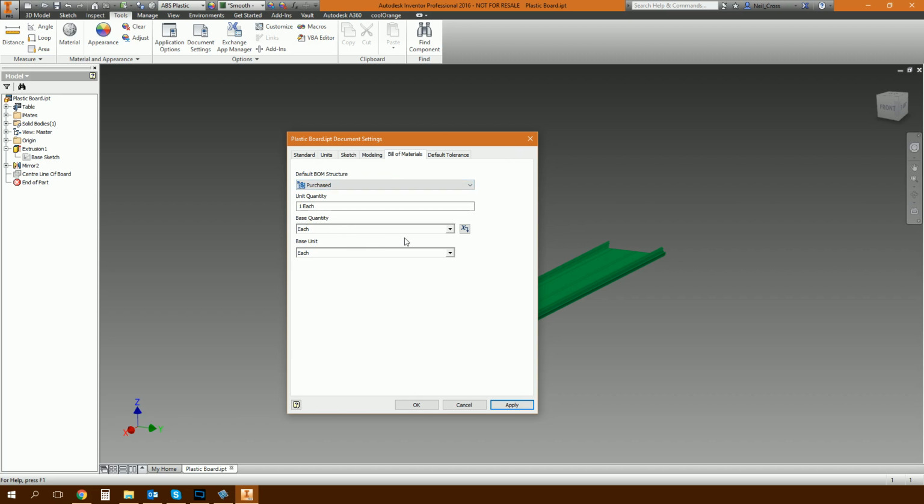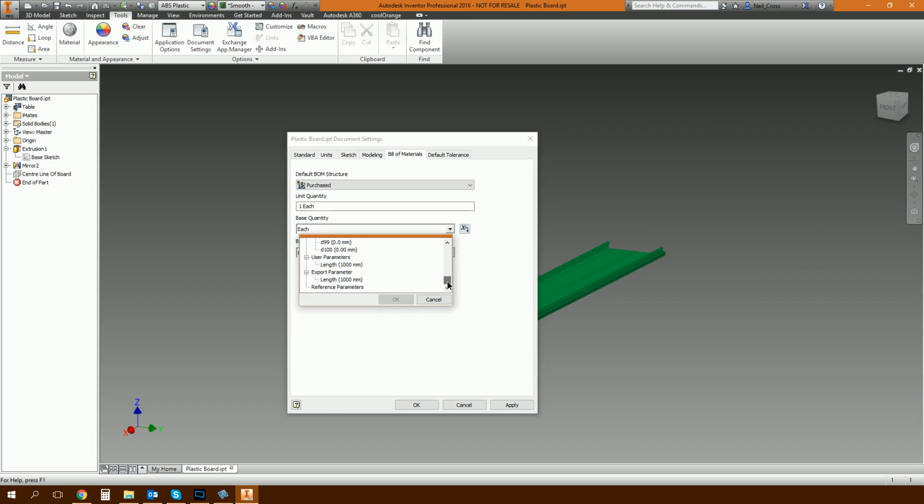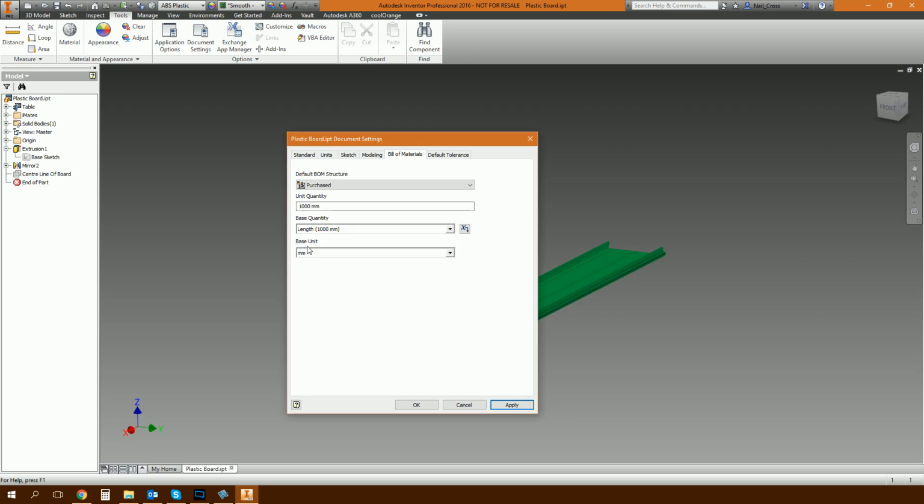And then this is important. The base quantity at the moment is set to each, which is fine. Each is fine for things like valves or elbows or widgets and gadgets. You buy 10 each of the valves. We're not doing that. We want to buy a length. So we change the base quantity to the length parameter. You can choose, I think, either one of these, but we're going to just stick with export parameter, change that to length. And now Inventor's being told that when it quantifies this part in an assembly, calculate the quantity in length in millimeters.